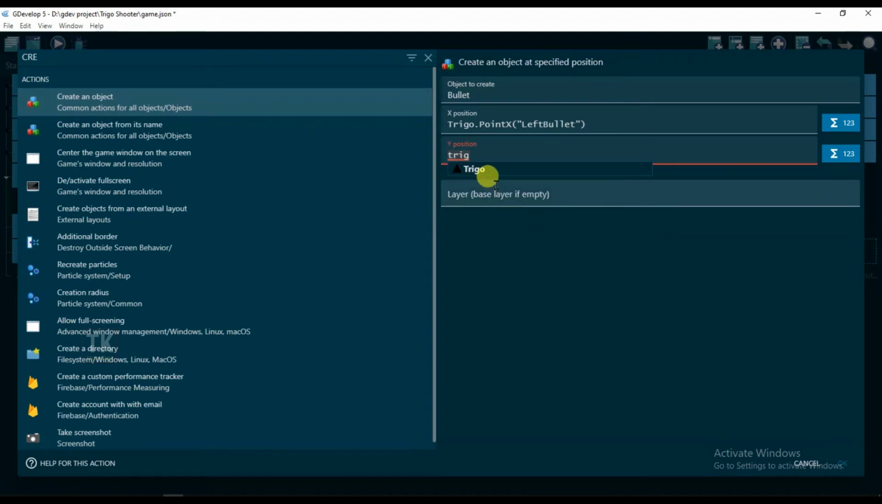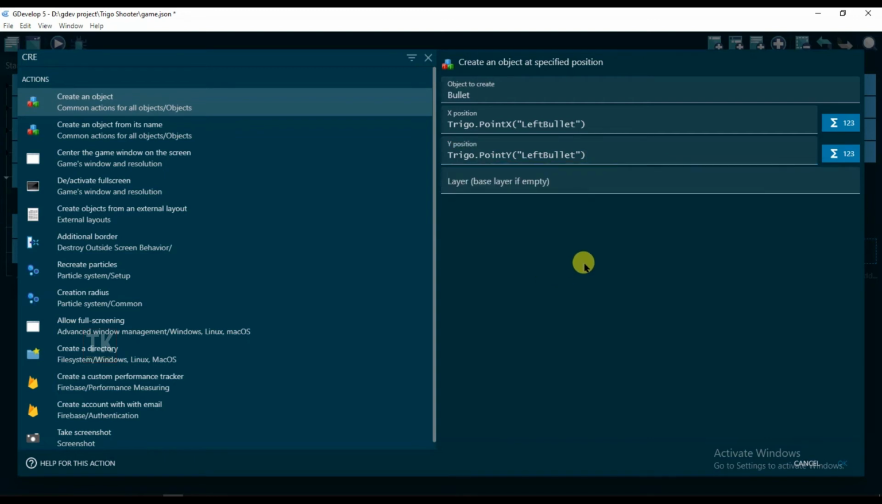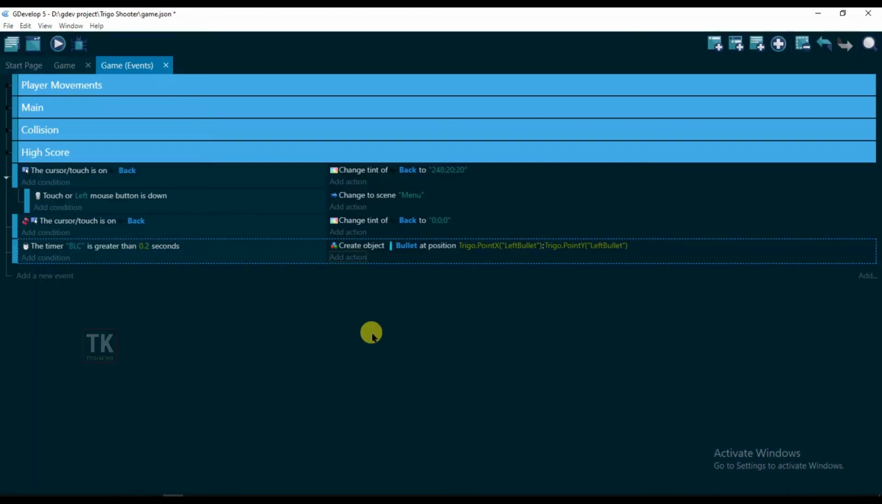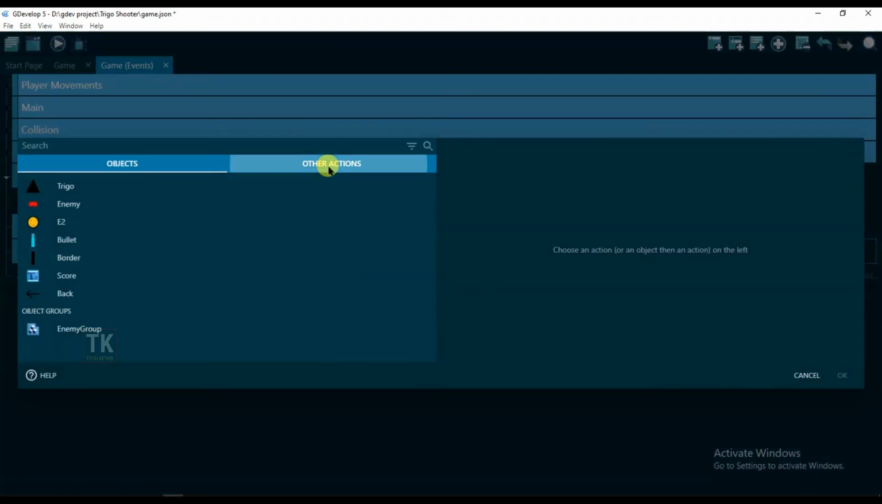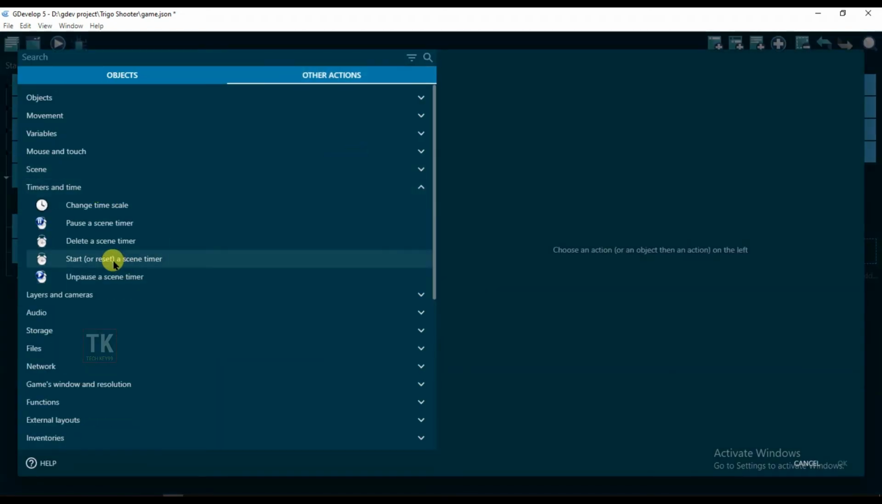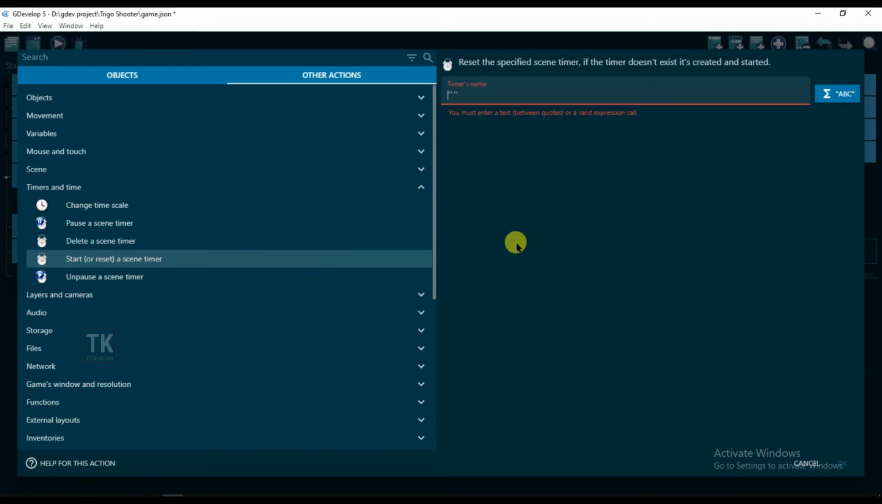Trigger point Y, and left bullet. Okay, click on OK. Add action, other actions, timers and time, reset the scene timer. Your scene timer will be bullet left creation.